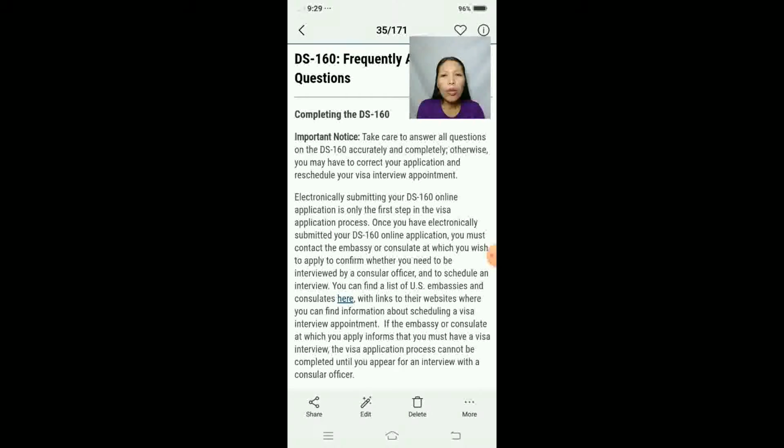Take care to answer all questions on the DS-160 accurately and completely. Otherwise, you may have to correct your application and reschedule your visa interview appointment.